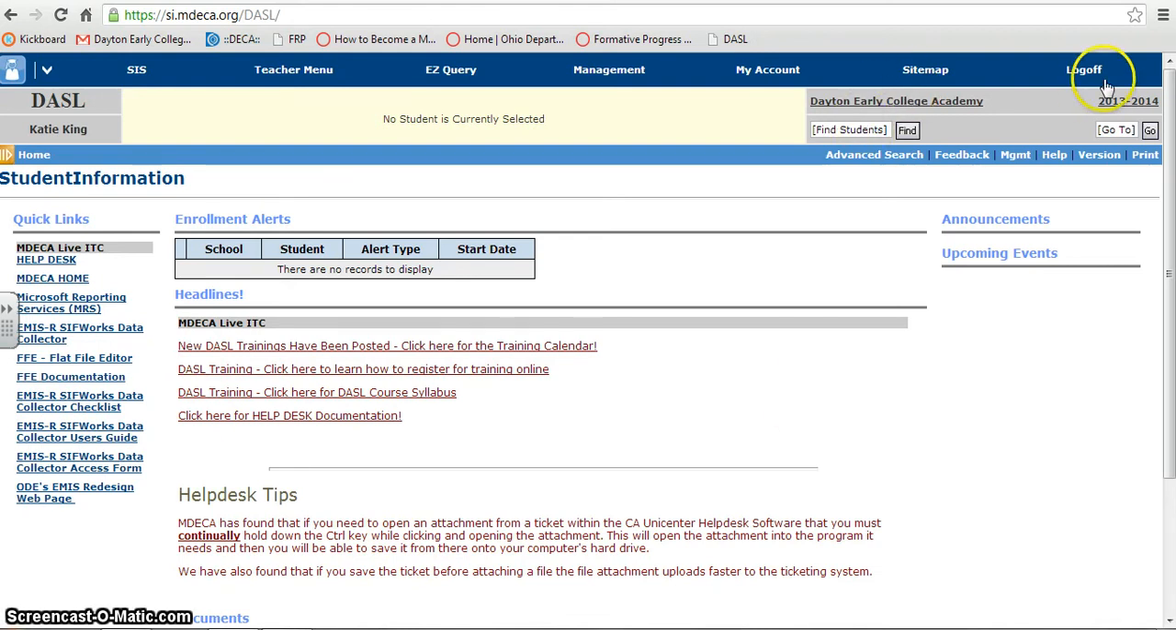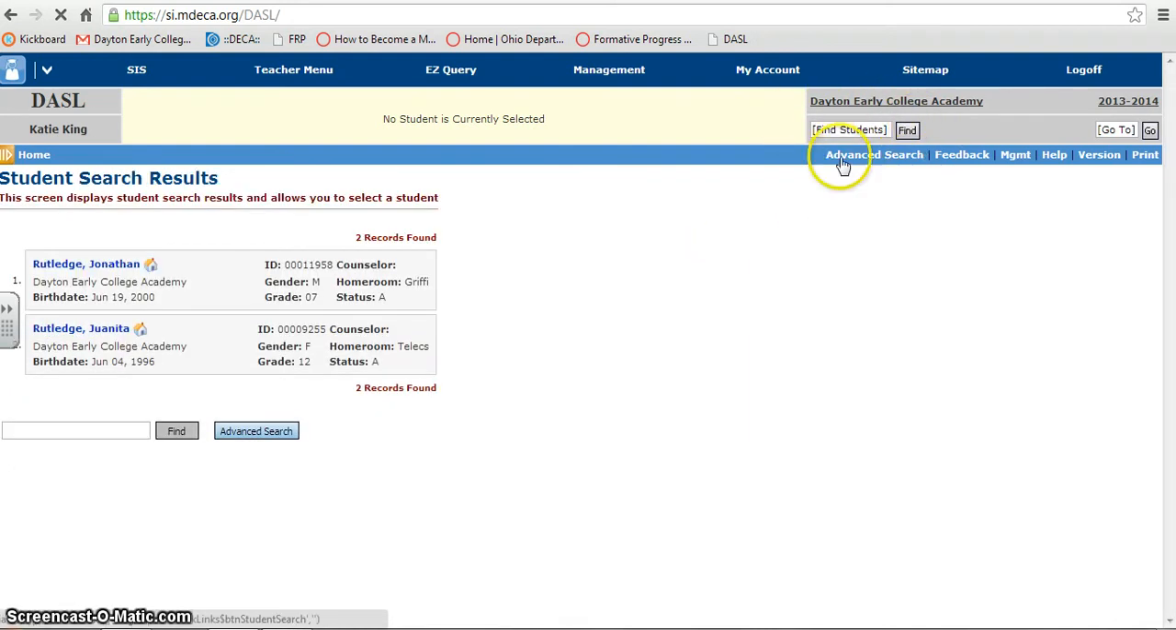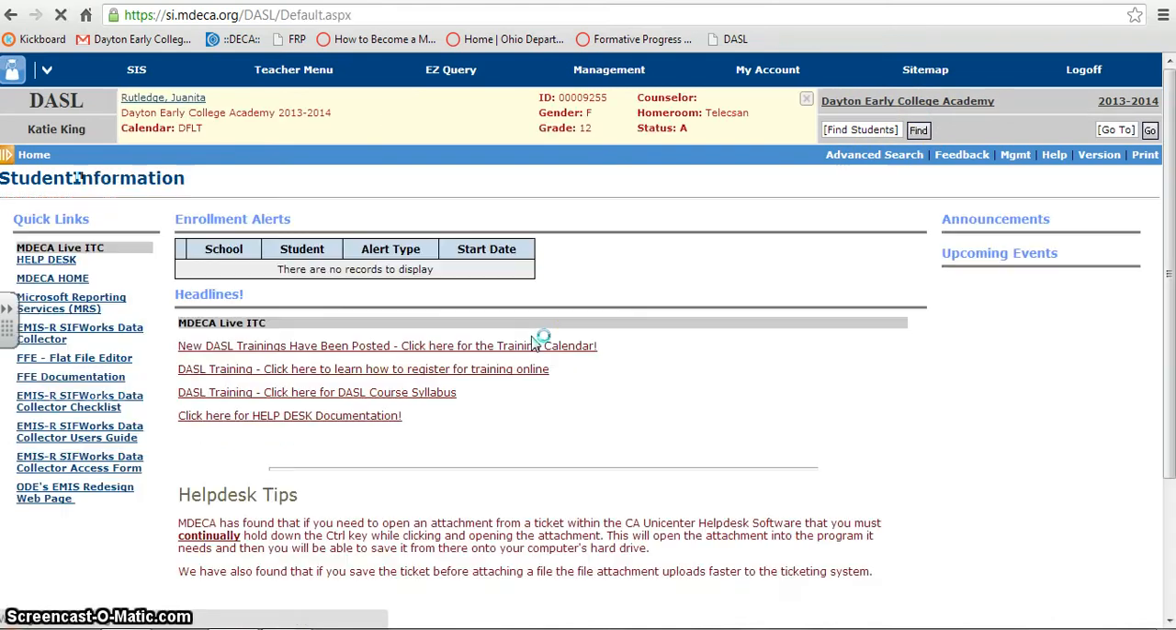So what we're going to do is this. I'm going to look for Juanita Rutledge, who I know is looking for her attendance because Ms. Tellison and I were working on that. So you type the student's name into the little find box up here. If there's more than one person with the same last name, you're going to have to click on their name. It just loads up this. So the page doesn't look a whole lot different. You can see up here the student is selected.